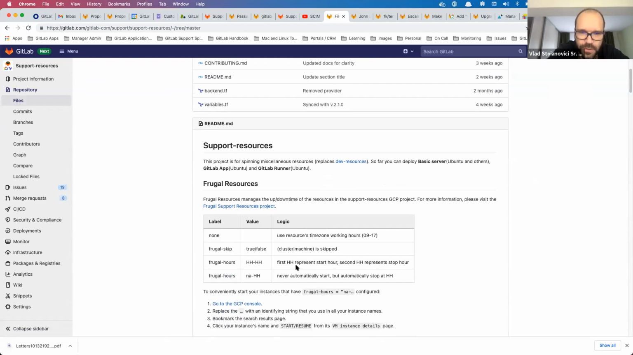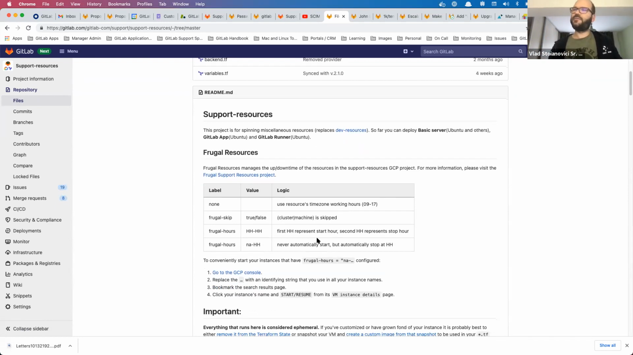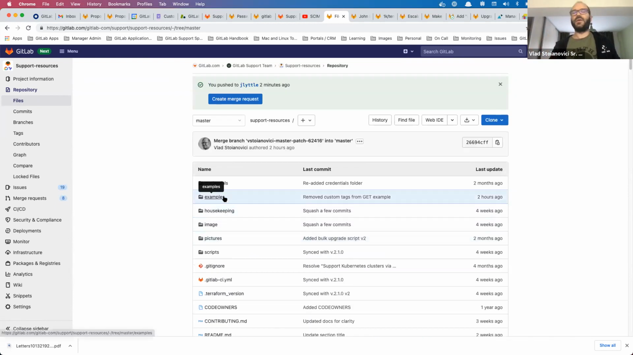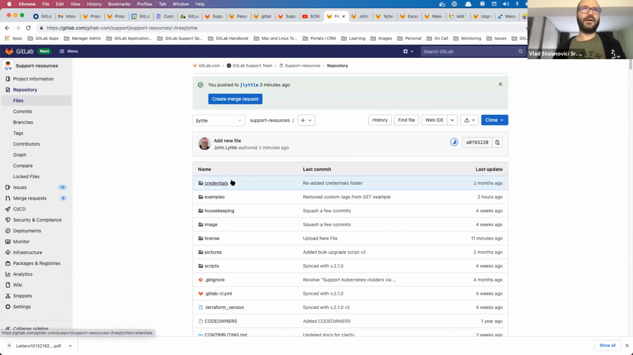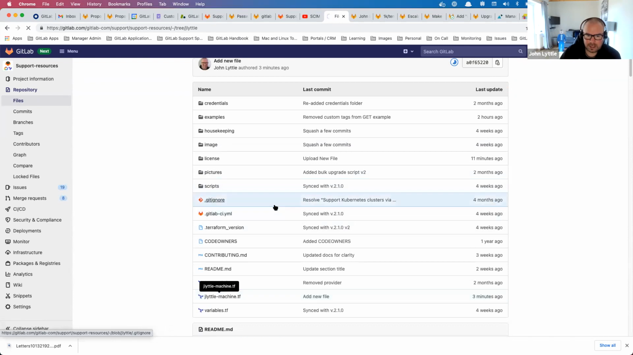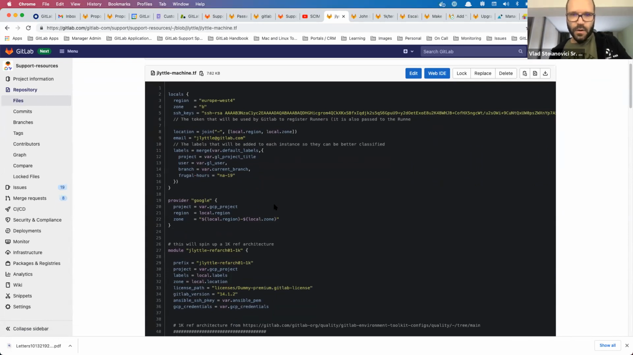See Frugal resources. So those are some labels that you add to your instances to basically have them shut down when you're not working. So by default, I think your resource, if you don't add the labels, you will have. So let's look at mine. Do I have these added Frugal times? Yeah, we can actually see those. It says frugal-hours equals NA-19. Not available means you don't have a starting hour. So whenever it gets shut down, it will not be restarted automatically.